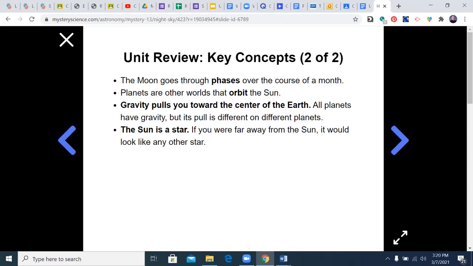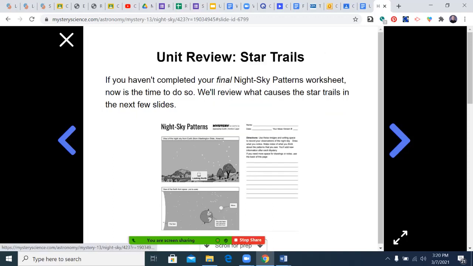The sun is a star. If you were far away from the sun, it would look like any other star. And we did not ask you to complete the night sky pattern worksheet. We did discuss it at different points, but we'll run through it here.